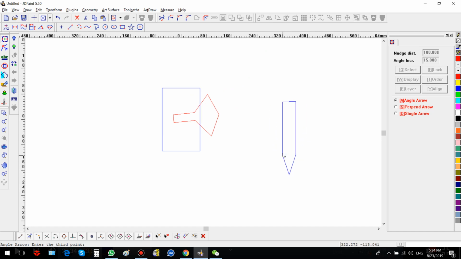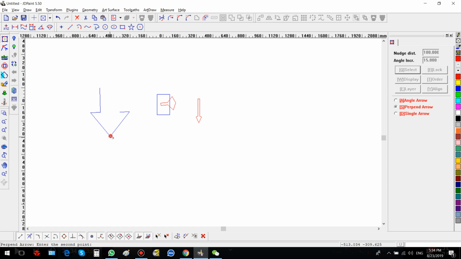Okay, edit more. Okay, and perpendicular arrow. Same thing, close to similar. It just stays perpendicular. Yes, and single arrow, like give that kind of. Okay.